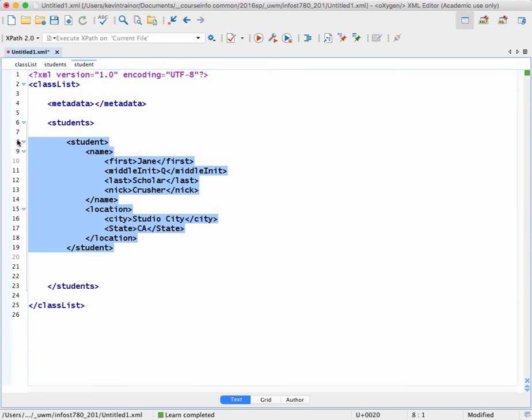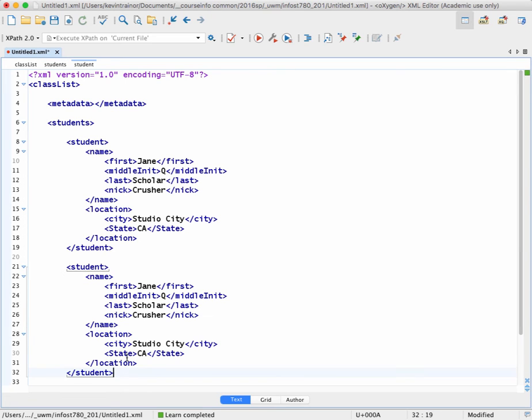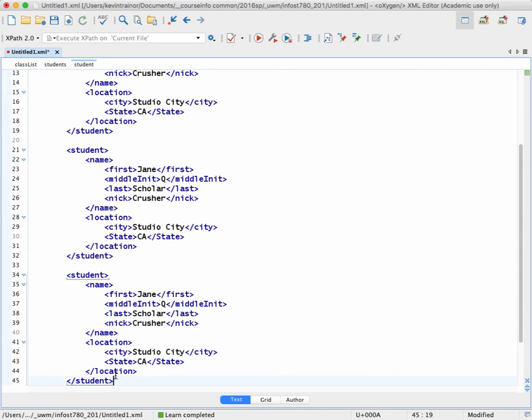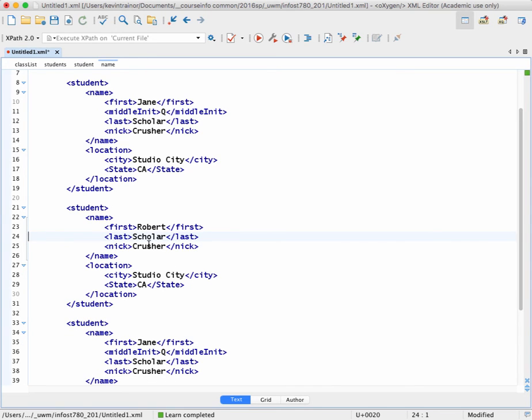Why type when you can copy paste? So I'm going to copy this, and I'm going to create 3 students altogether, and I make liberal use of blank lines because even when they're saved, they don't take up a lot of electronic space. So the first one is Jane Q Scholar. The second one is Robert, no middle init, Jones. And let's say that Robert likes to go by Rob.